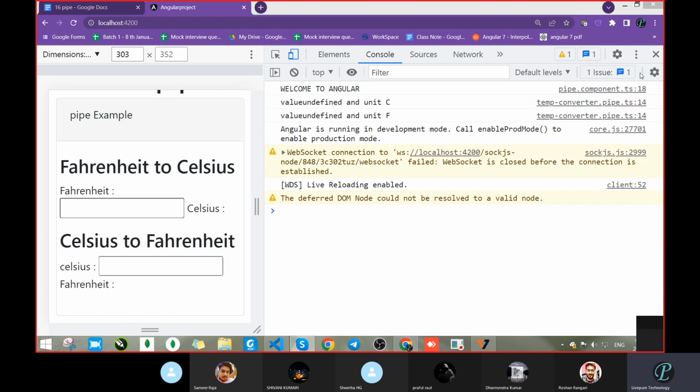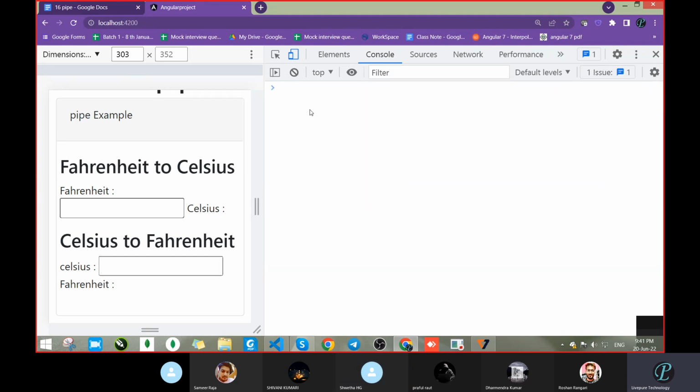Let's do one thing. You know how to clear the console? We are getting many values here. How to clear this? Any idea? Anyone? Sweta says a round, circular symbol. Yeah, so this circular symbol. Due to this, you will get the console cleared. This way we can clear the console and check.